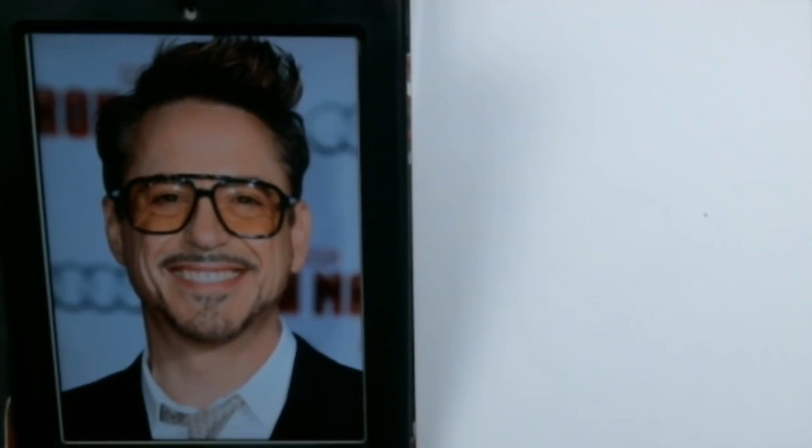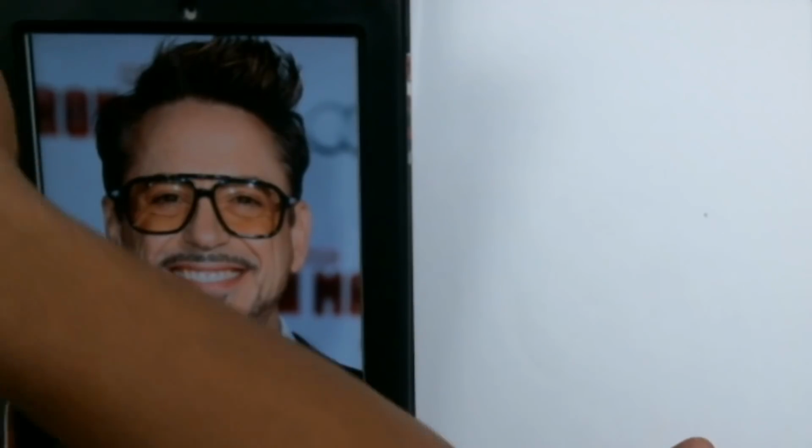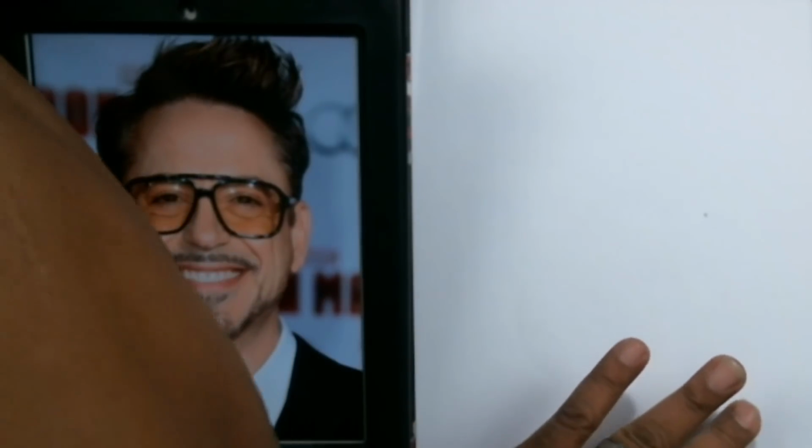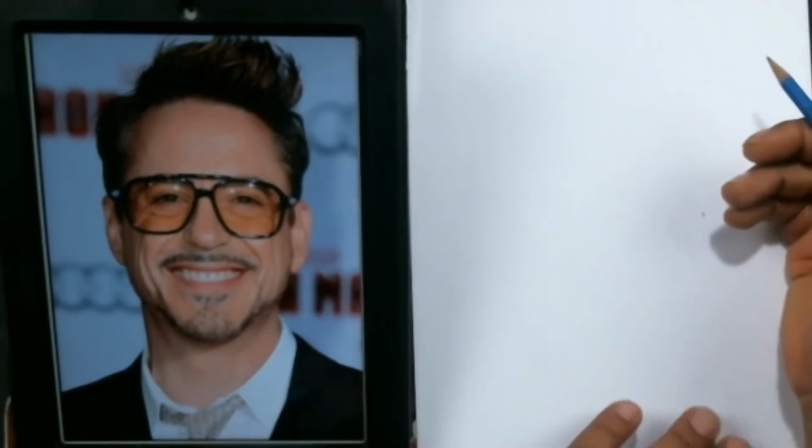So today, what we're going to be doing, guys, is a little tutorial to show you how to make an easy caricature using 6 basic shapes. Okay, so what we're going to do first is outline our shapes, and for that, I brought along a little number 2 pencil here.